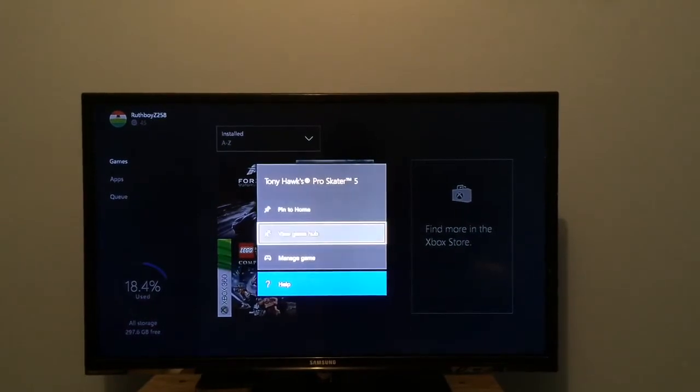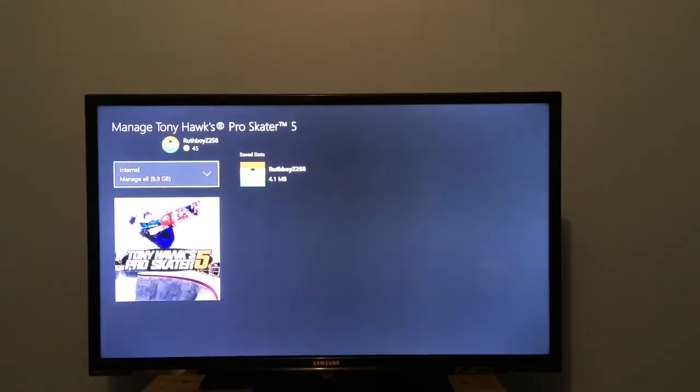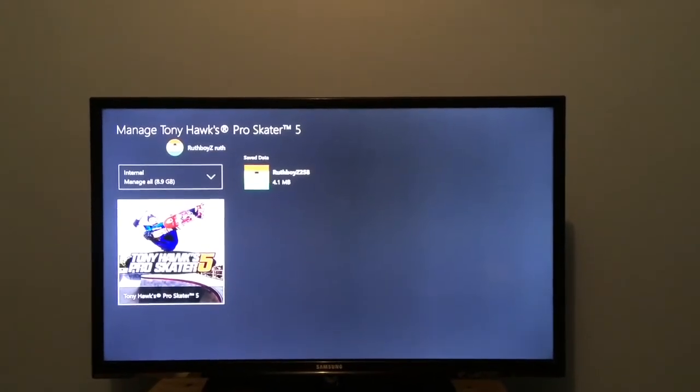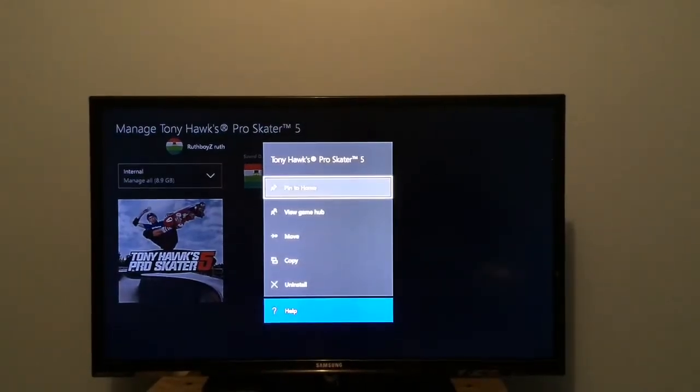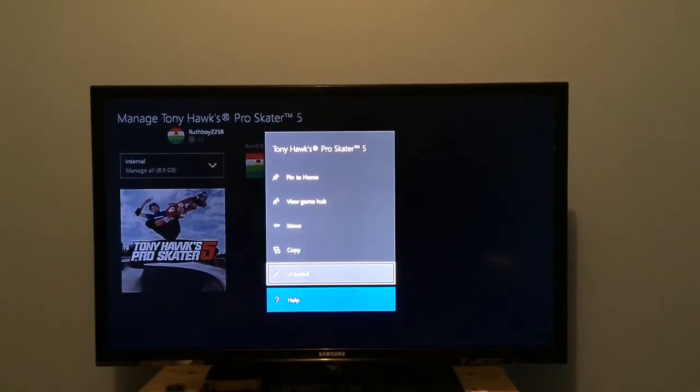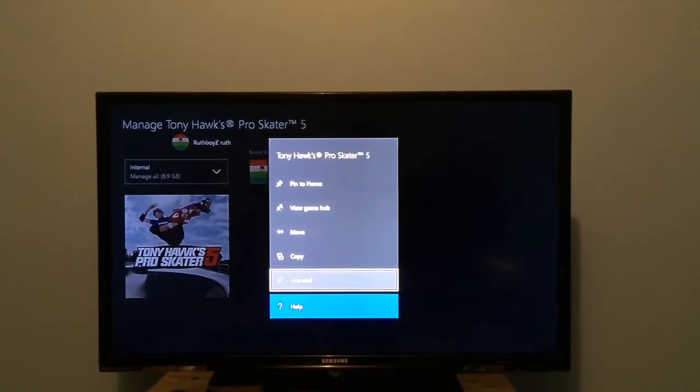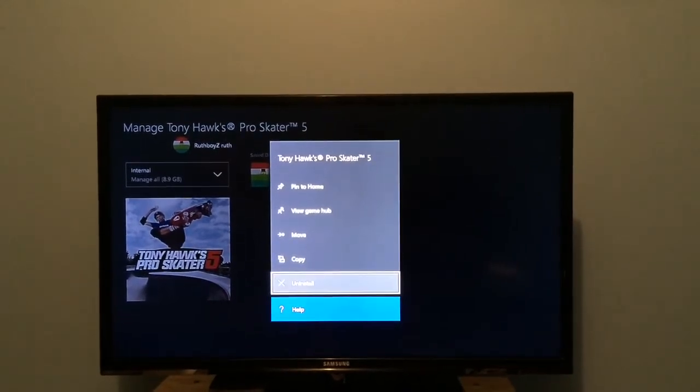Go to Manage Game, and then highlight the game again. Hit the menu button, and then at the bottom of the page, it'll say uninstall. Click on that, but for this tutorial, I'm not going to because we want to keep this game.